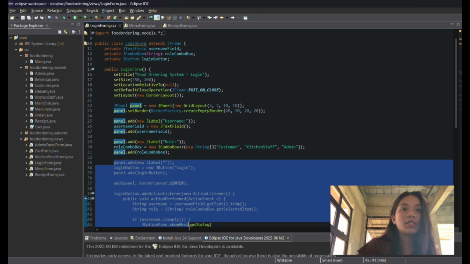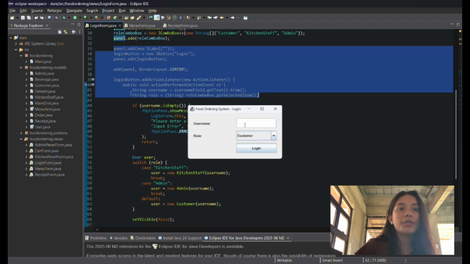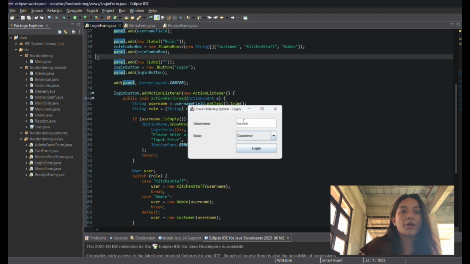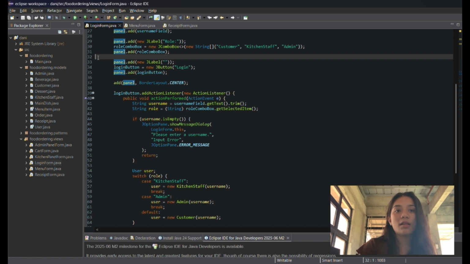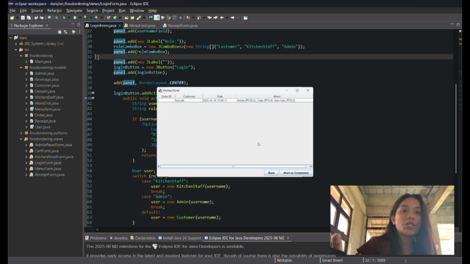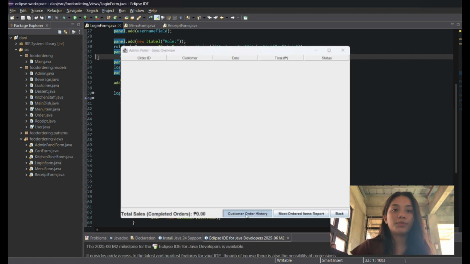A login button triggers an action listener when clicked. Upon clicking the button, the system retrieves the entered username and selected role. If the username is empty, an error message prompts the user to enter one. Otherwise, a user object is created based on the role, instantiating customer, kitchen staff, or admin classes. The login window then hides itself and opens the corresponding dashboard: menu form for customers, kitchen panel form for kitchen staff, or admin panel form for administration.